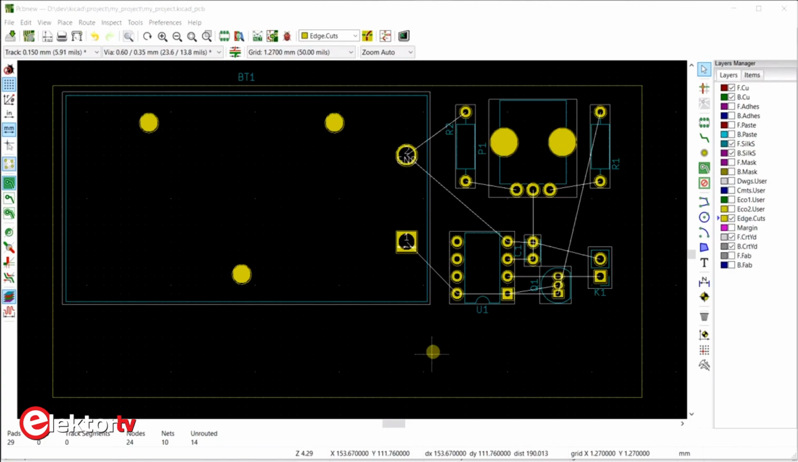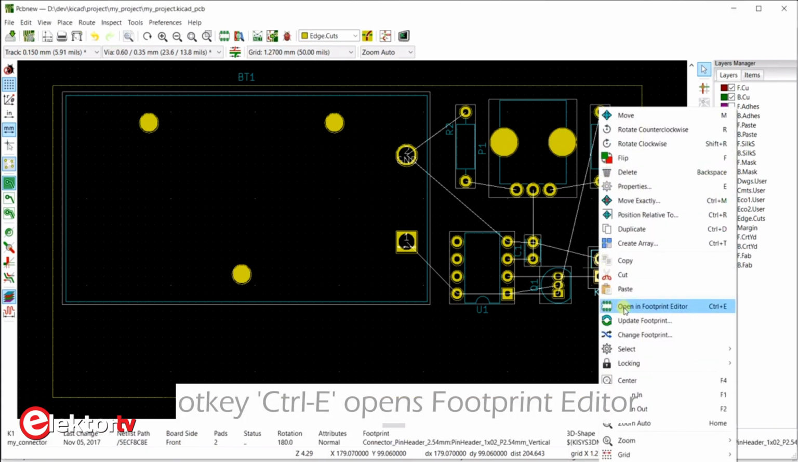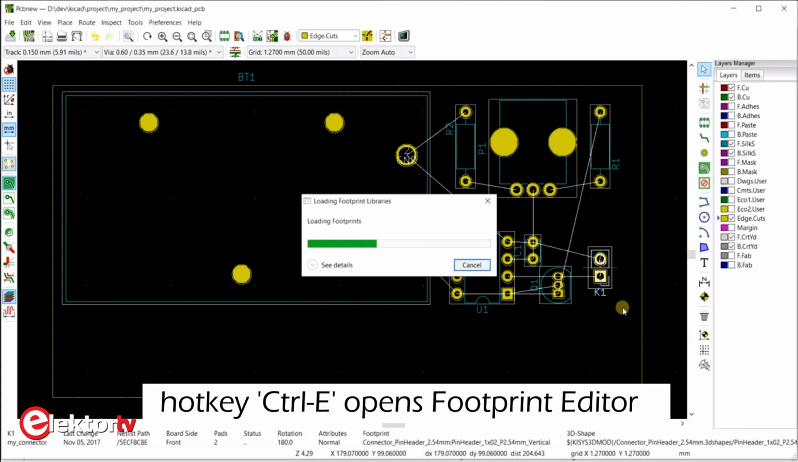So I have finished placing my components. And now let's have a look at K1. Now this is the connector that we invented ourselves and for which we drew our own schematic symbol. Now let's say for the sake of argument that this footprint is not what we want and that we have to modify it. Well, actually that is pretty easy. Just hover the mouse cursor over it and then open in footprint editor or Control E.